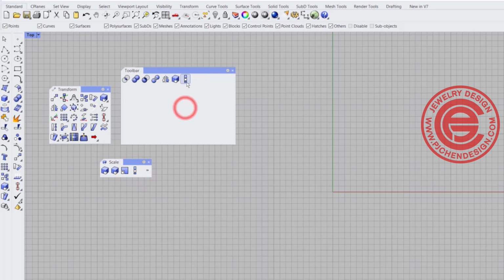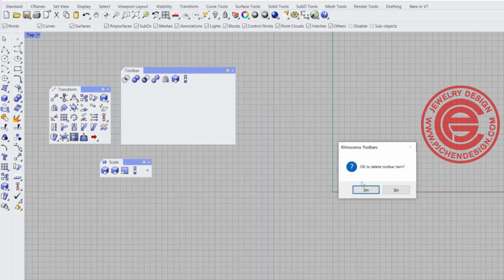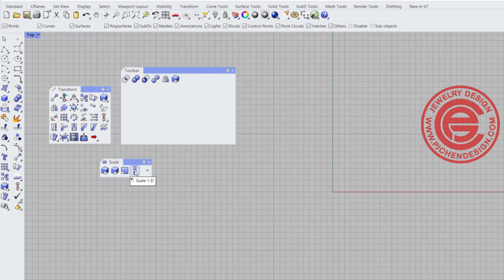If you again regret it, maybe I don't want to have a 1D showing up here, all you need to do is hold the shift and move to the blue bar here and you will delete it. Okay, so then you just keep dragging to any of the toolbar that you like.